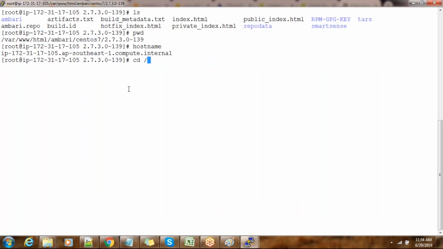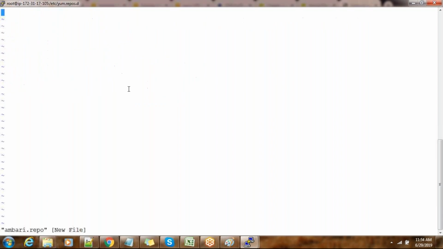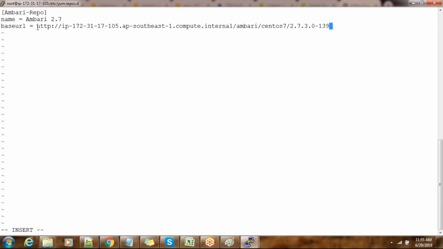Now go to the /etc/yum.repos.d directory and create a file called ambari.repo. Vim is not there, that is fine, just use vi. I'm using this repo name, but you can use any name, ambari-repo, in square brackets. Name: Ambari 2.7. Then baseurl, that is the location where you have your packages available.